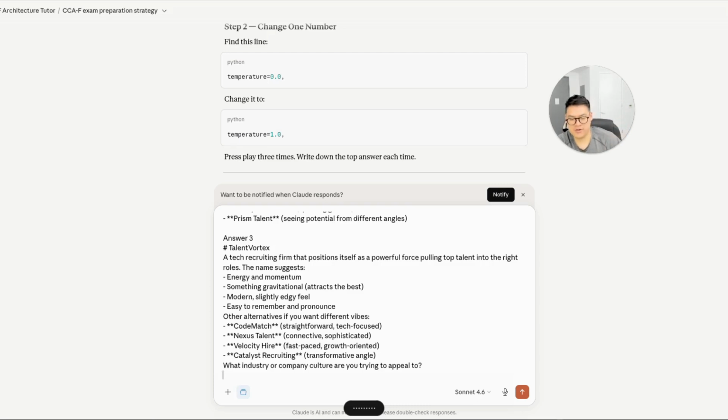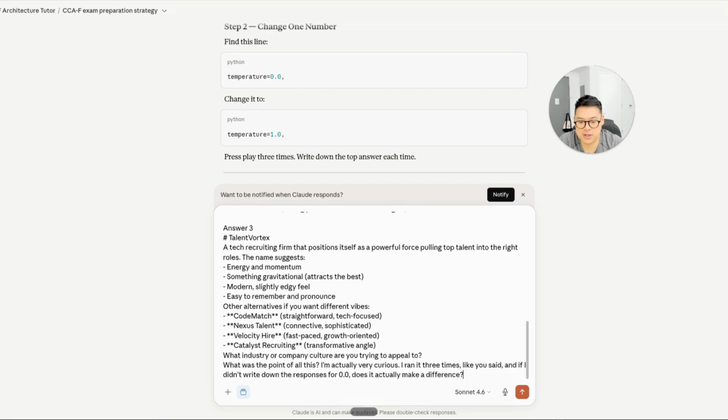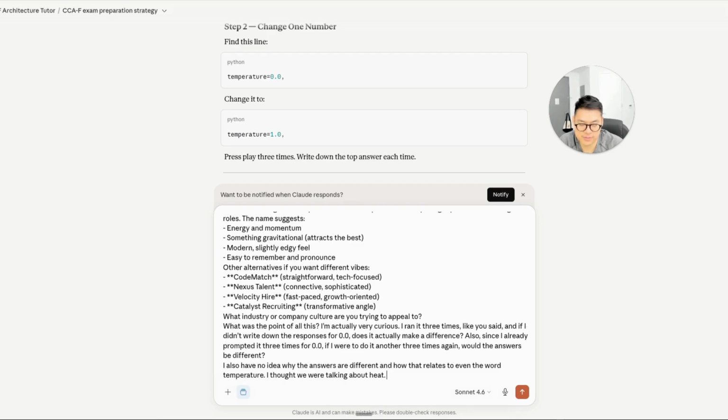What was kind of the point of all this? I'm actually very curious. I ran it 3 times, like you said. And if I didn't write down the responses for 0.0, does it actually make a difference? Also, since I prompted it already 3 times for 0.0, if I was to do it another 3 times again, would the answers be different? I also have no idea why the answers are different and how that relates to the word temperature. I thought we were talking about heat. How does this also relate to the exam?